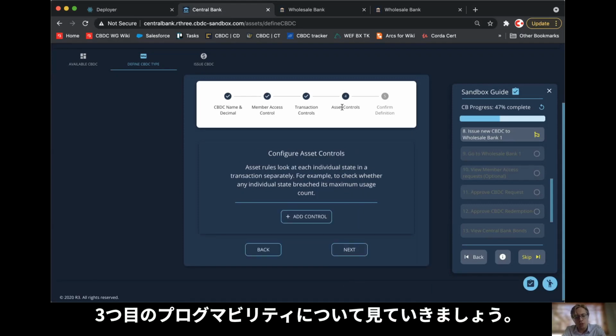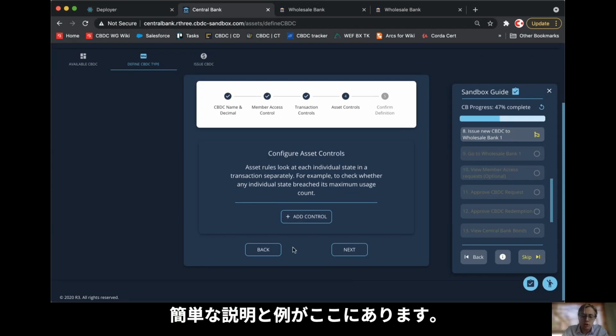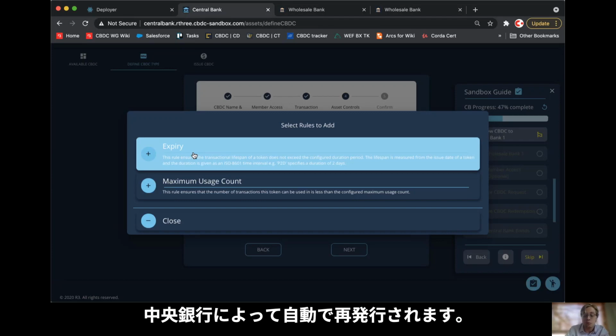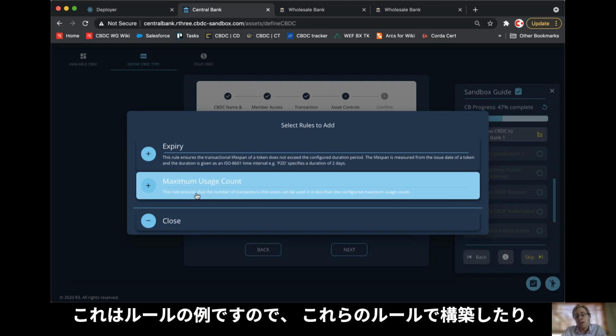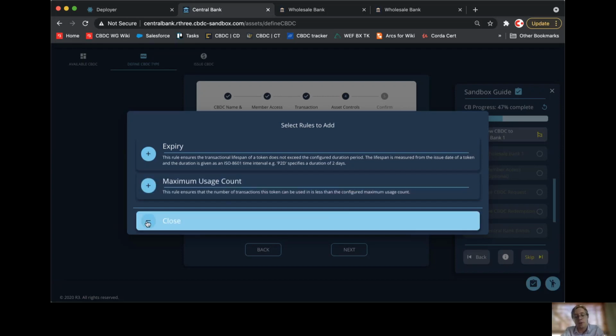Jumping next, we see our third and final level of programmability at this time, and that is asset controls. Another short description here and some examples, one of which is expiry of the asset after a certain amount of time, so it'll be reissued automatically by the central bank. Another is a maximum usage count, which is quite explanatory. Another good thing to note here is that these are example rules, and we're building on these rules, and taking suggestions on what other rules we might add in by popular demand.